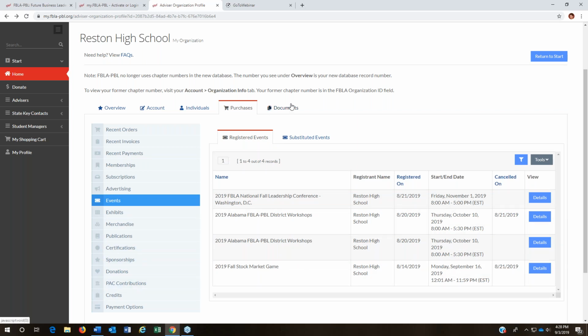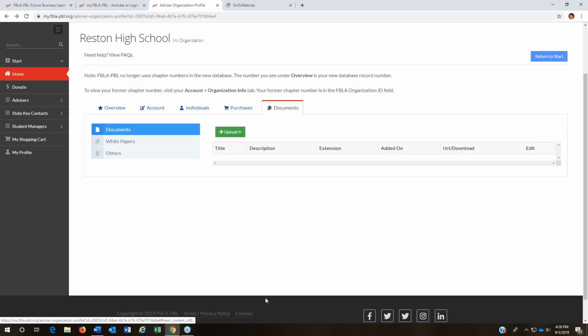The other thing I want to show you is documents. Now we're in the process of pre-populating this, but every chapter will have their local chapter charter certificate here. So at any time, you'll be able to print your charter certificate. So that's a function that you guys have never had before as well.